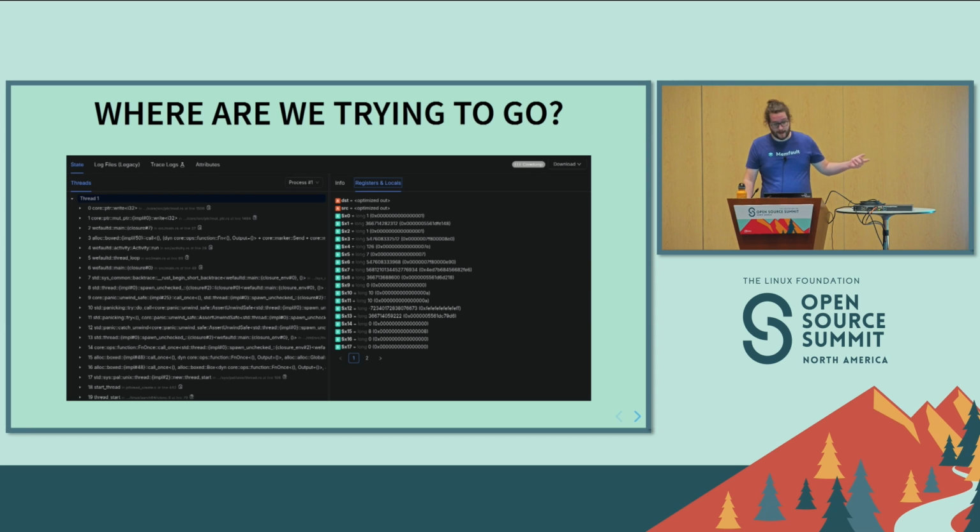So, a little reminder of where we're trying to get. We want to see a stack trace. We want to go from what is essentially a big blob of memory that the kernel hands us and get this, which is actually useful. We can see what happened at the crash.